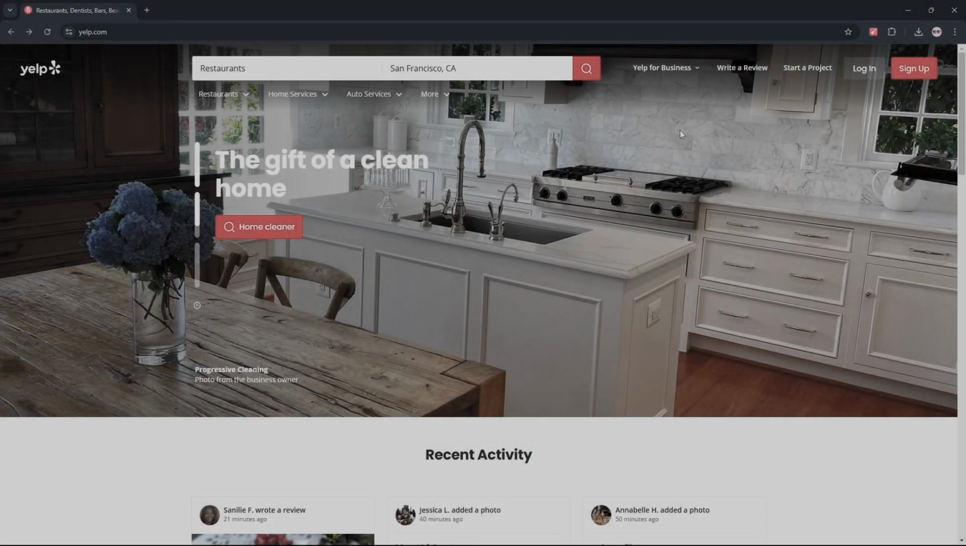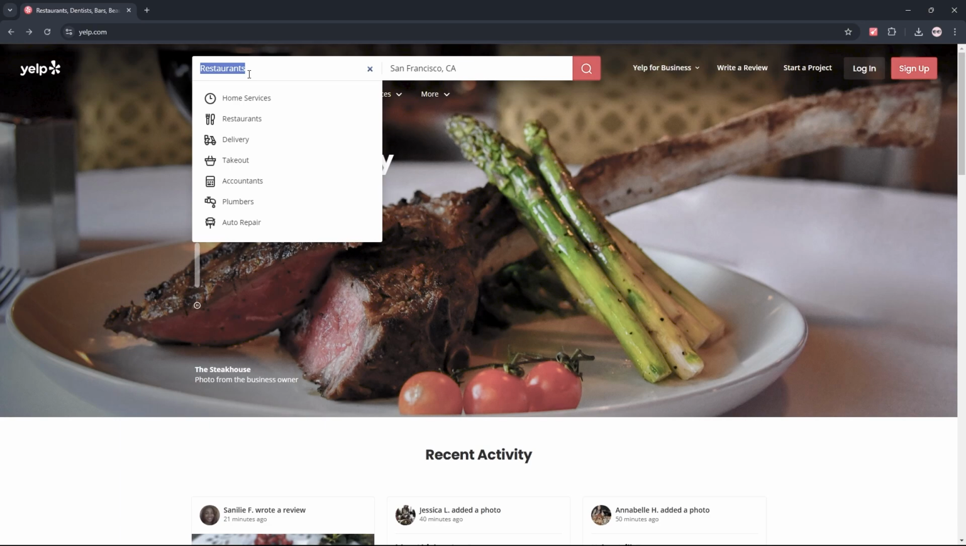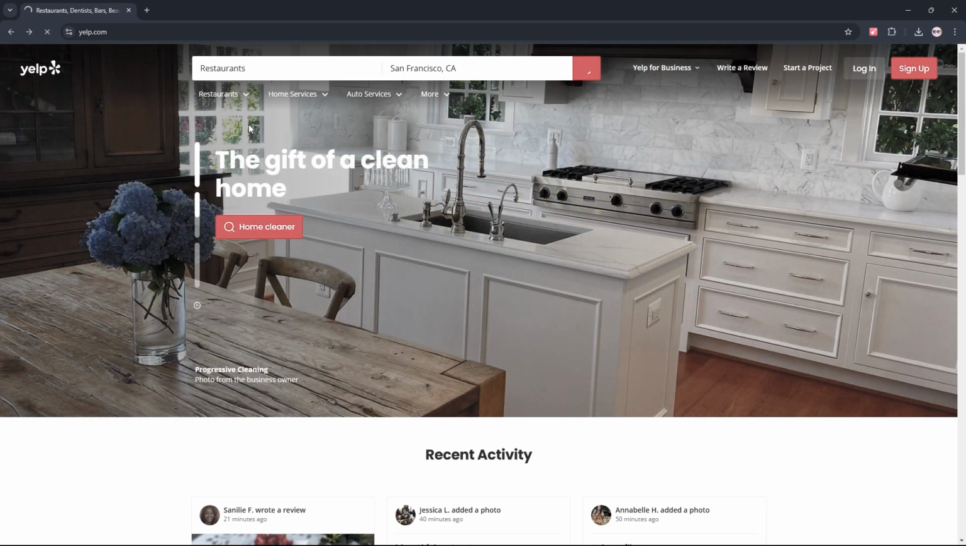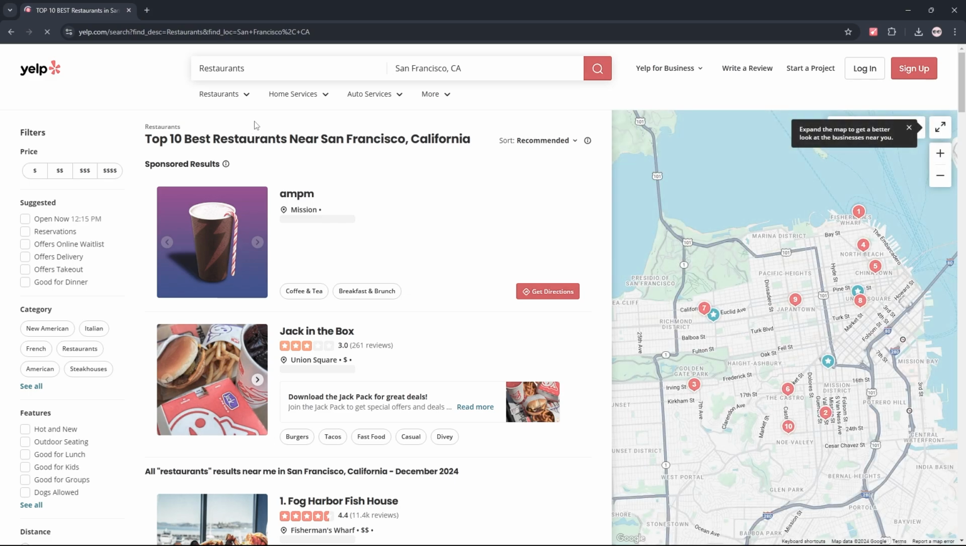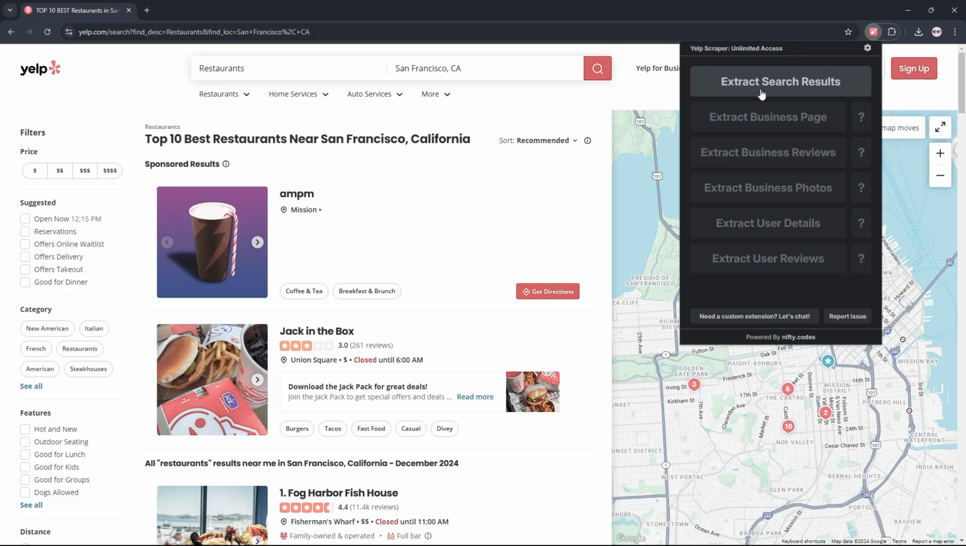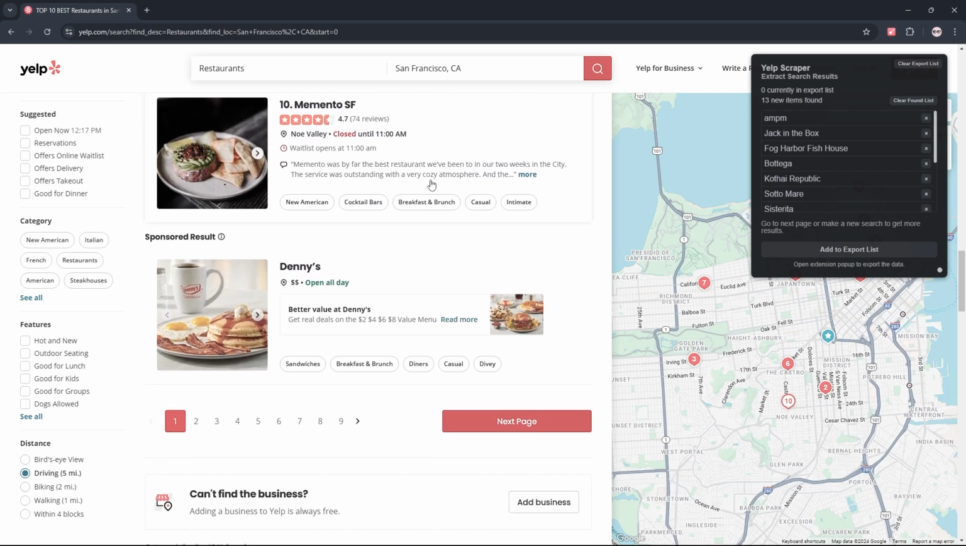To get started with the Yelp extension, first, type your search. I will search for restaurants. Now press on the extension. Then press Extract Search Results. As you can see, here is the results we extracted.